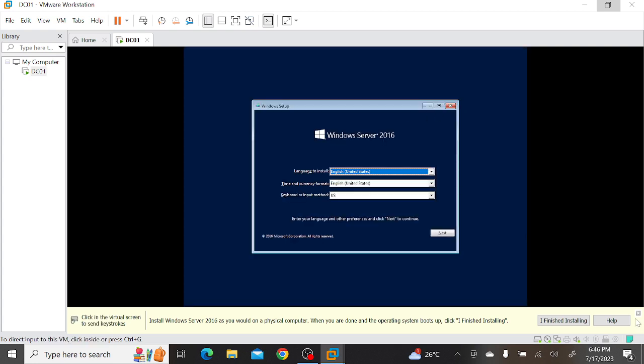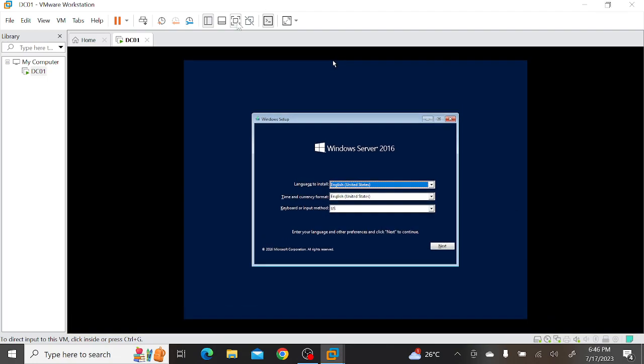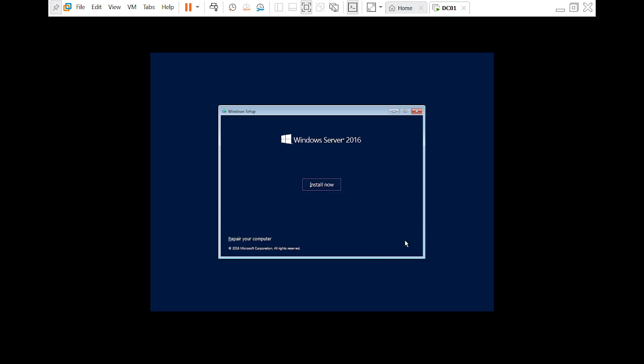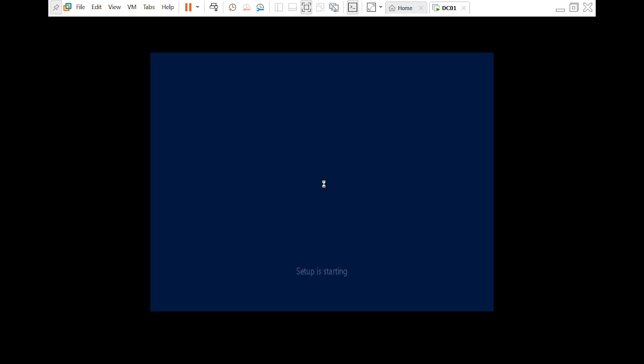See, my first window is asking me the language to install, which is English, and the time and currency format. Everything you have to select by default. So I will say next. Once I say next, it will ask me to click on the install option. I just click on the install now option. Then it will load the operating system to proceed to the next step. So you need to wait for this setup to start.